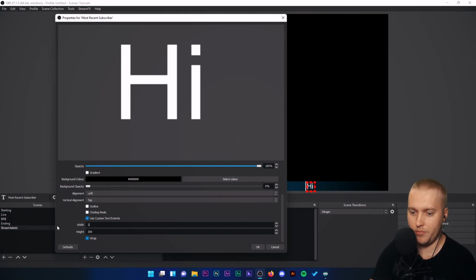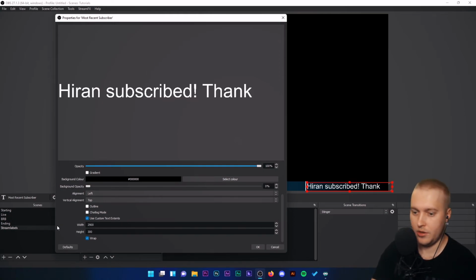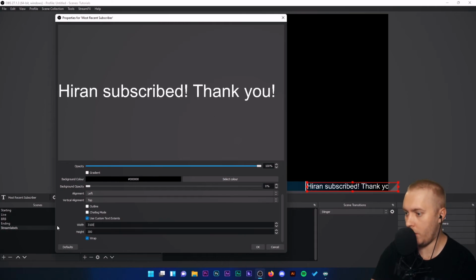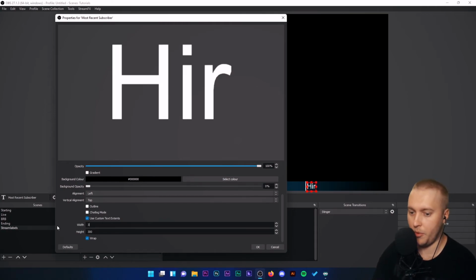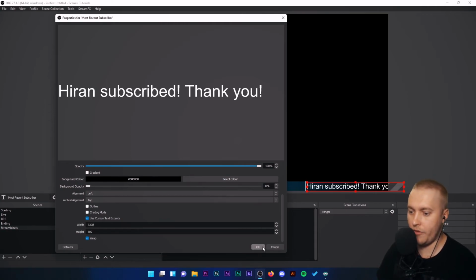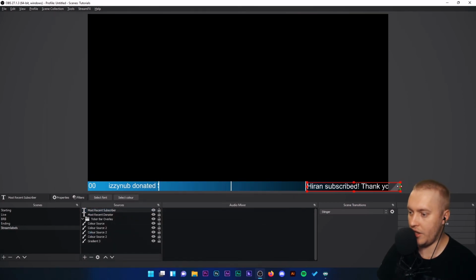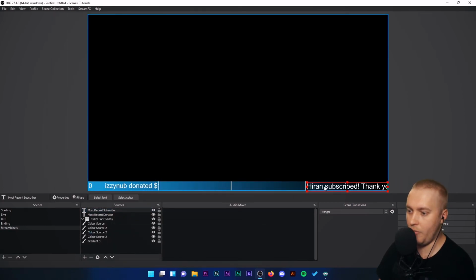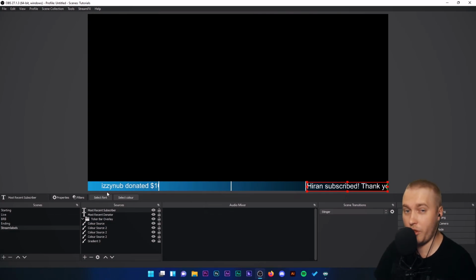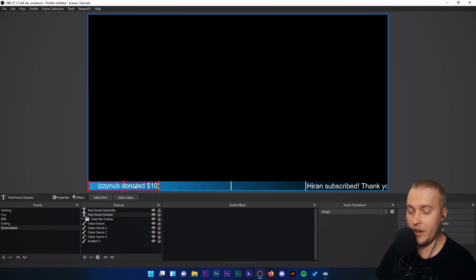Nope, we need a little bit more. 2,900. And let's give it a little bit more. 3,100. Maybe a little bit more. 3,300. And remember, we're going to drag the side in of that square using Alt. And then I'm going to simply steal the filter from the recent donator.